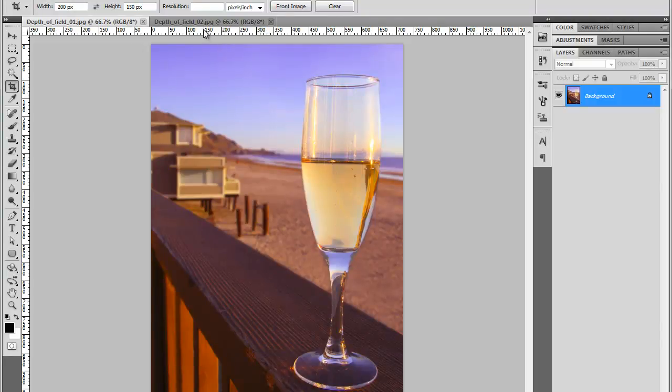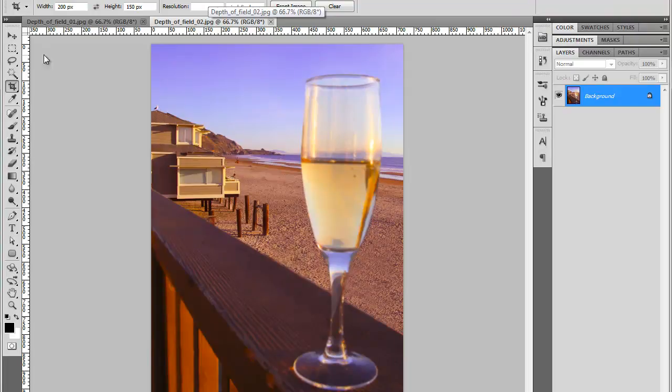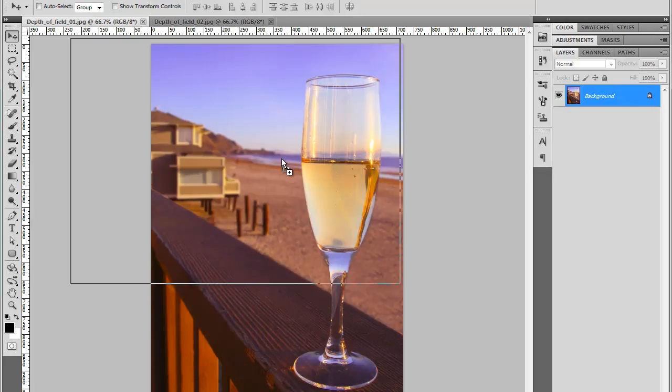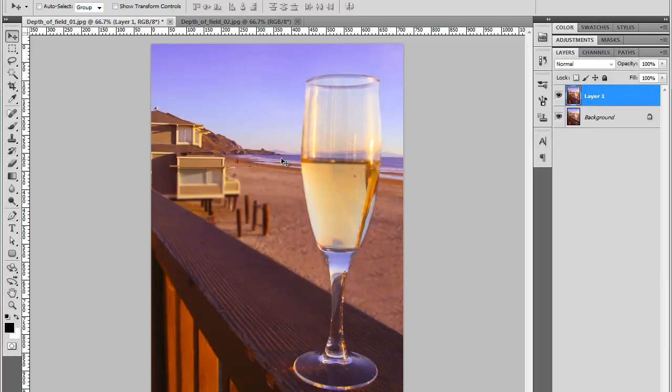layers. So I'm going to add depth of field 2 into depth of field 1. I'm just going to use the move tool and I'll just click and drag to add it here. To make sure the image is centered, I'm going to hold the shift key and I'll release the mouse button first, and then I'll release the shift key. Now I've got two images on separate layers. Okay, I can see the depth of field is different. Now I'm going to merge them together.